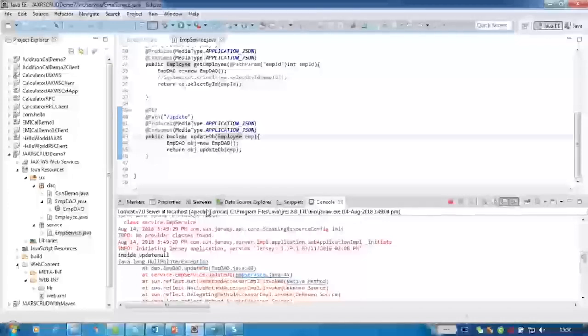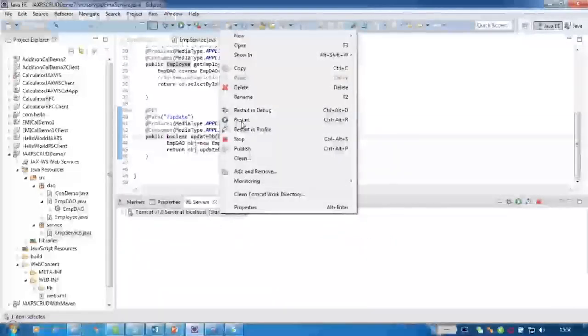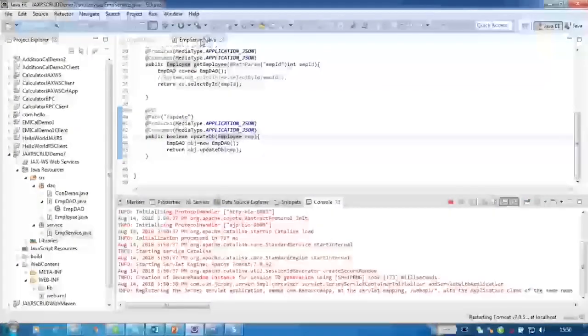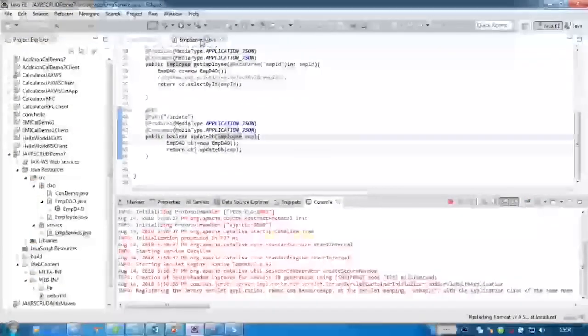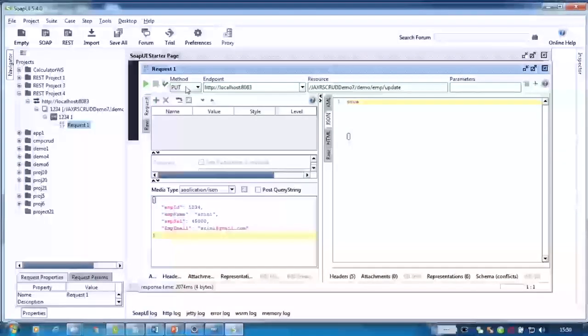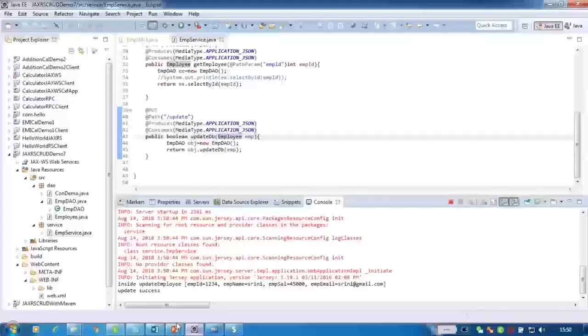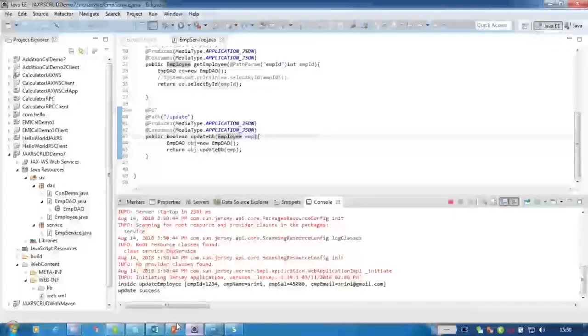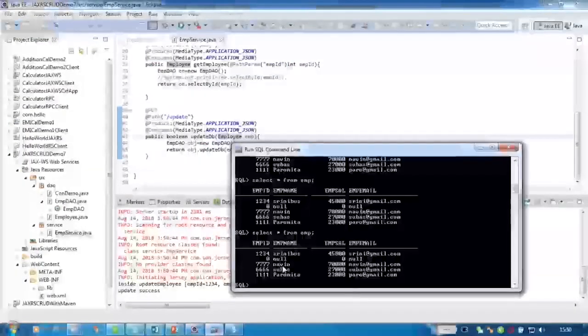Restart. It should work. It will work. Let it finish first. It should work. Yes, now update success, right? So I think it is done. It is done this time. It is done, Srinivas.